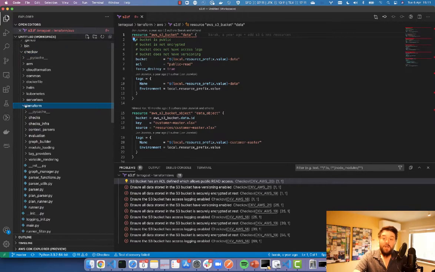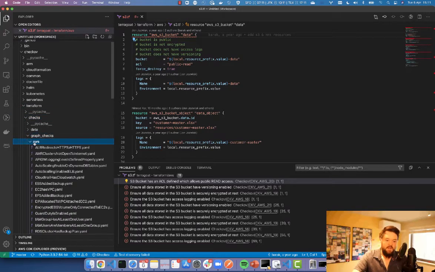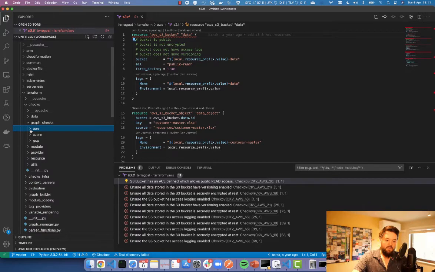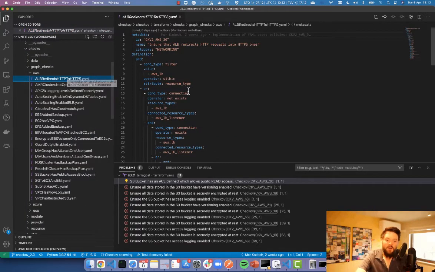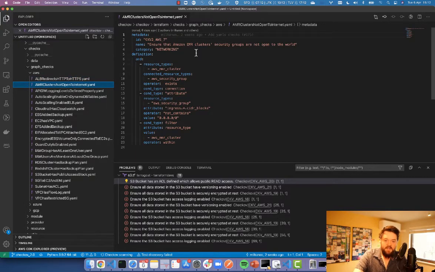And then within here, under Terraform, because we have currently implemented the graph for Terraform, in checks we will have some new graph checks here. It takes the same format for the cloud providers. And here you will find our new graph checks. And as you will see, we're adding more and more of these new style checks. And as you can see, they're written in YAML, as I said.